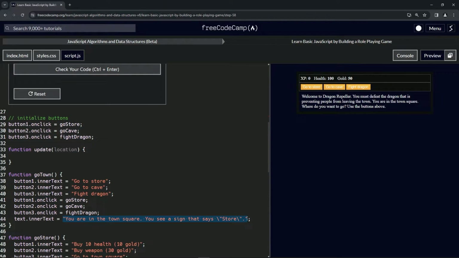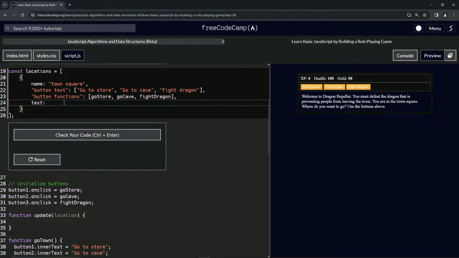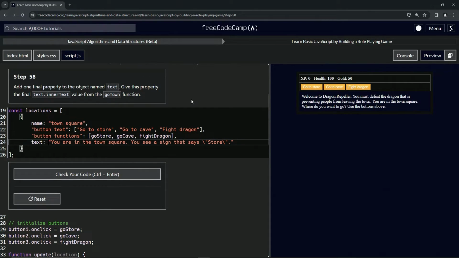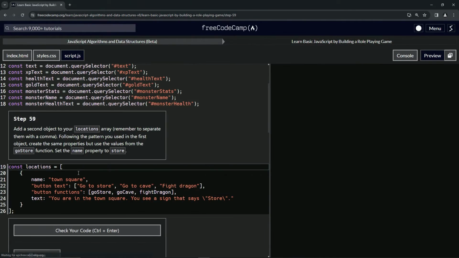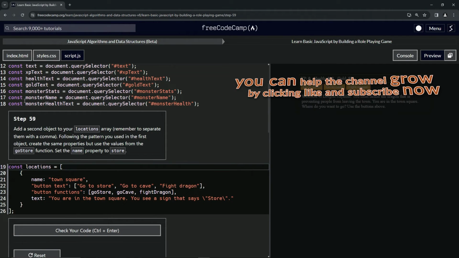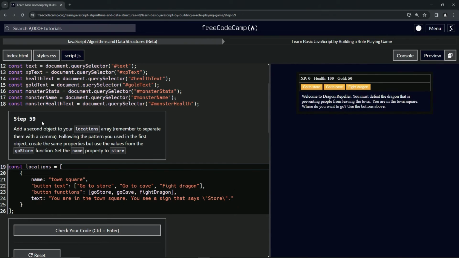So we'll take that from the first quote to the last quote, and then we'll drop it off right here after text. Thusly, let's put a space right there so it looks a little better. And that should take care of business. Let's check the code. Looks good, and submit it. All right. Now we're on to step 59, and we'll see you next time.